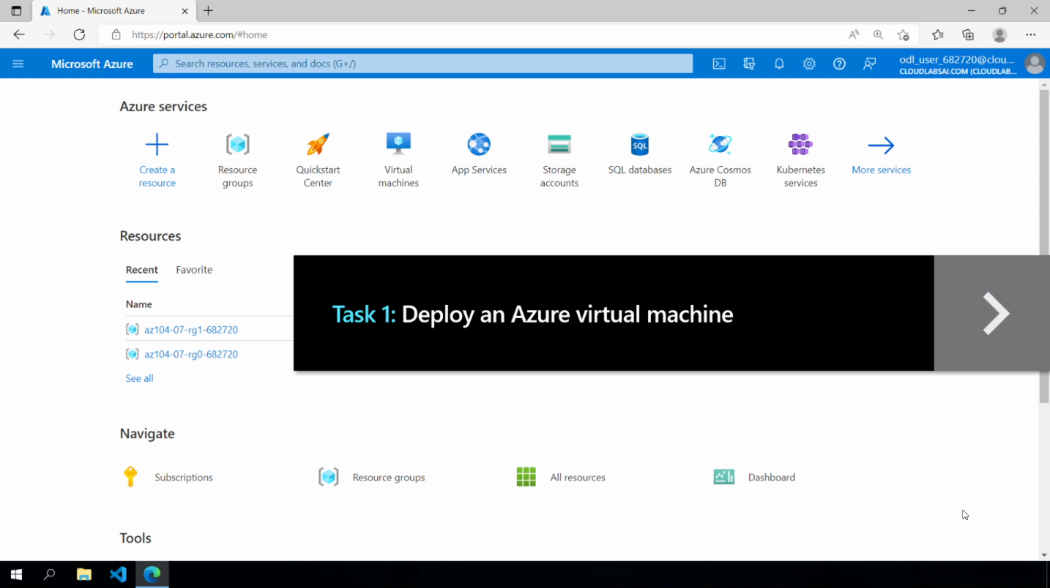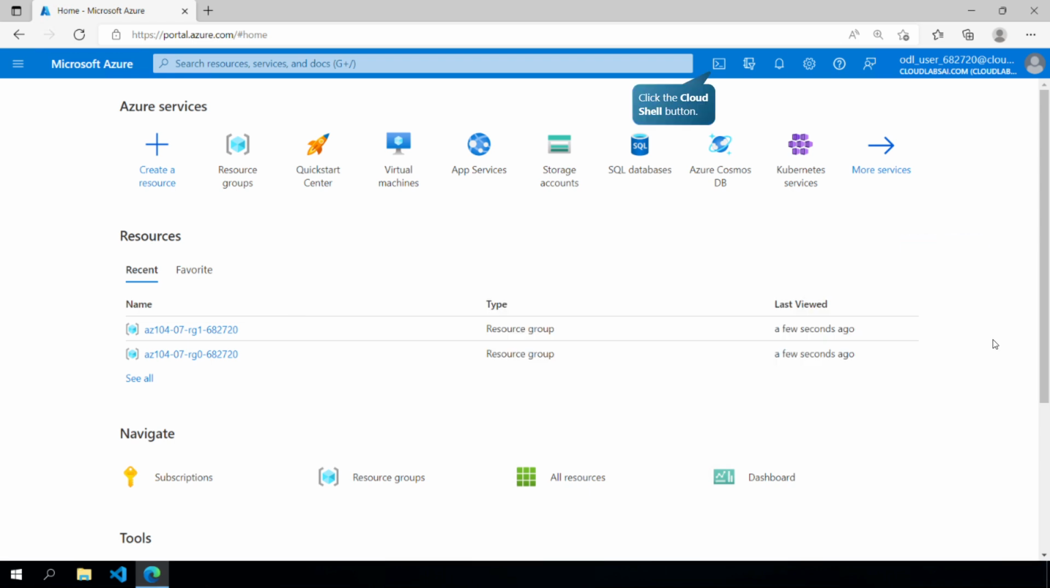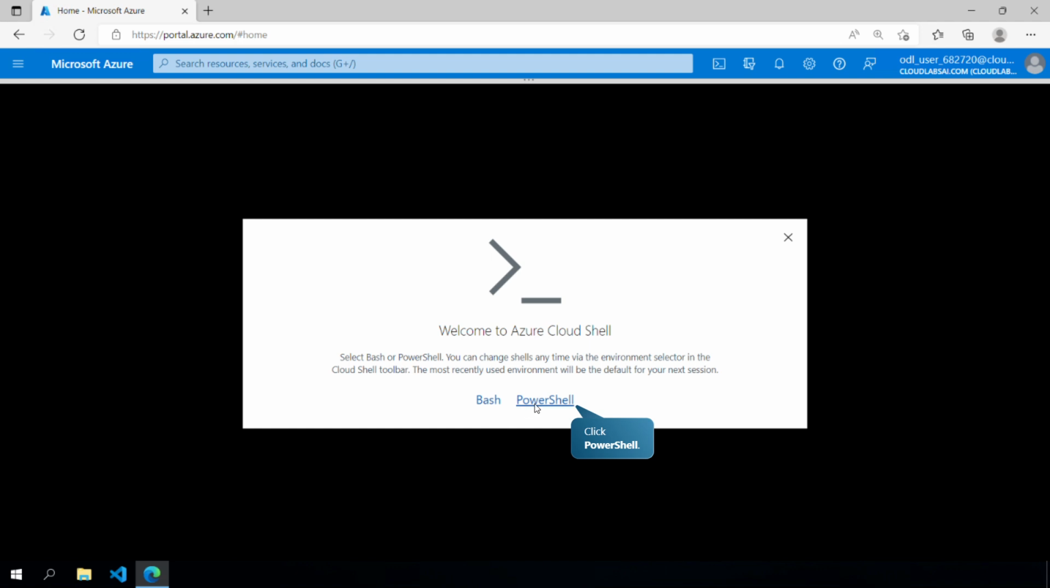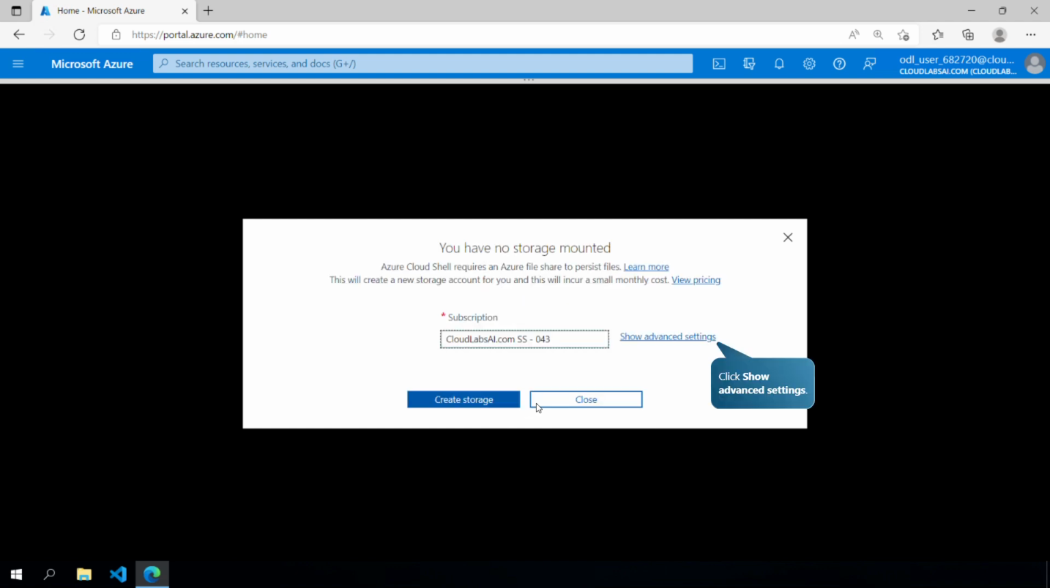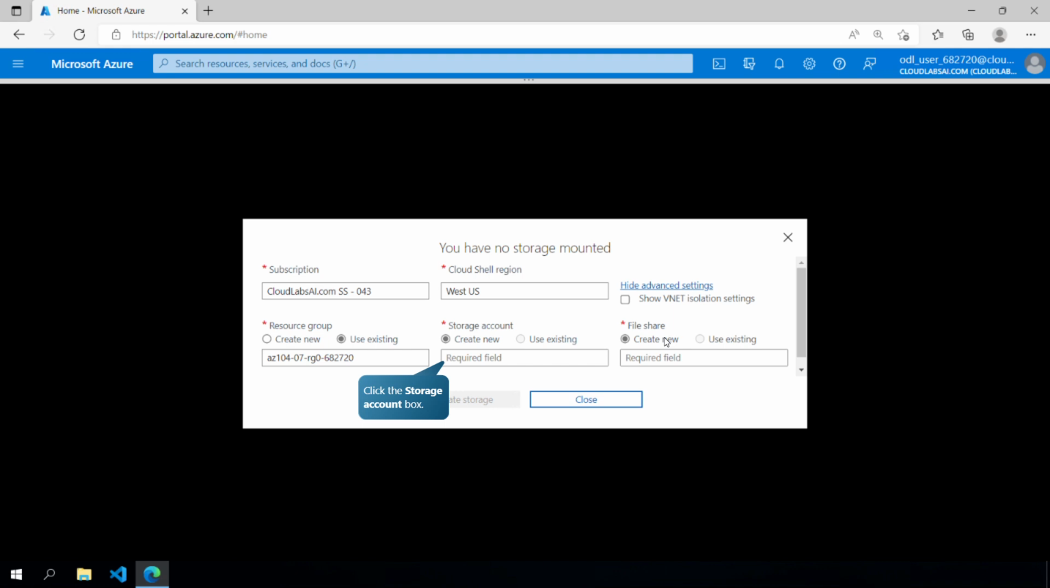In this first task, you will deploy an Azure virtual machine. Follow the prompts to complete this task. In the Azure portal, open Azure Cloud Shell. Next, select the PowerShell option. You have no storage mounted for this subscription. Click Show Advanced Settings. Provide the required information, and then select Create Storage.